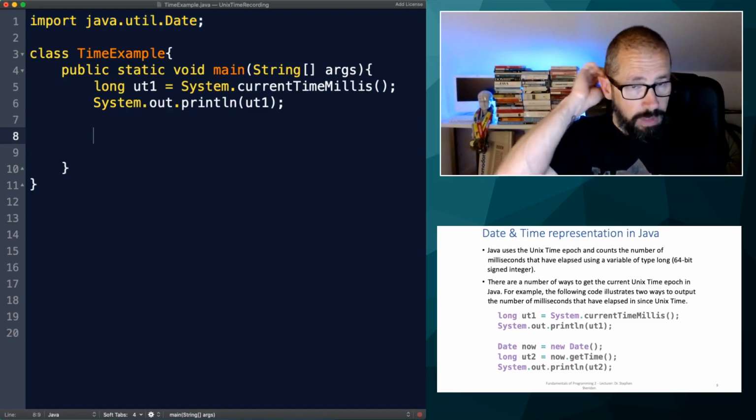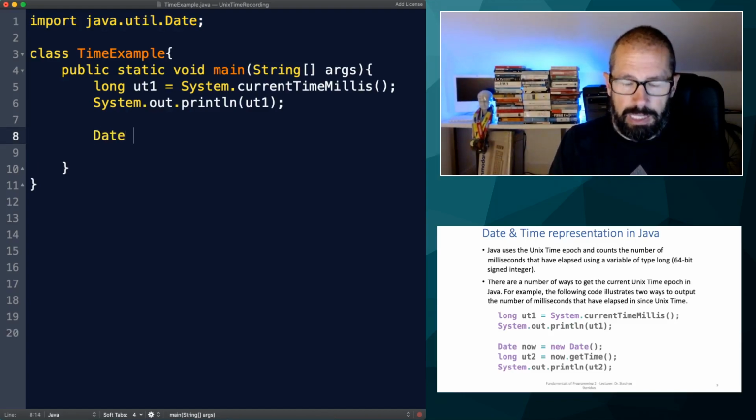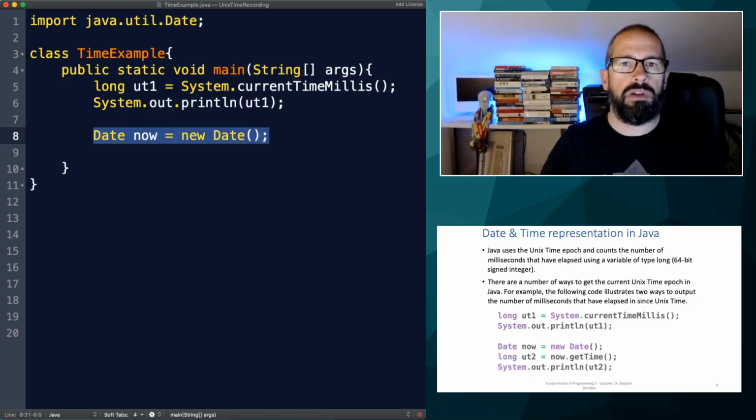Okay. So what I can do is I can say Date, and I can give my date object a name. So I can say now, let's say, and then I can say equals new Date. Okay, now what that's going to do is create a date object, and that date object, when it gets created, will have by default the current time. Now it won't be a date like a month, or say a day, month, year, and a time. It will be the number of milliseconds that have elapsed since our Unix time epoch. Okay, that's the way it stores it internally.